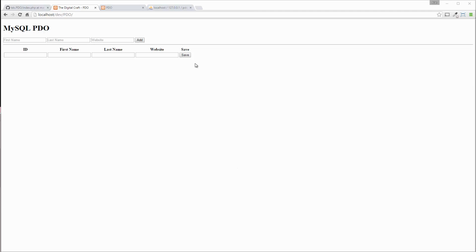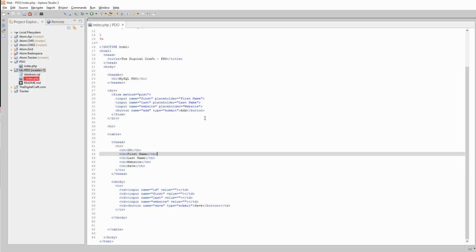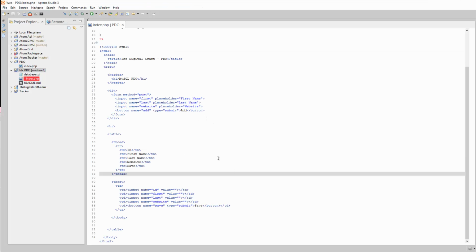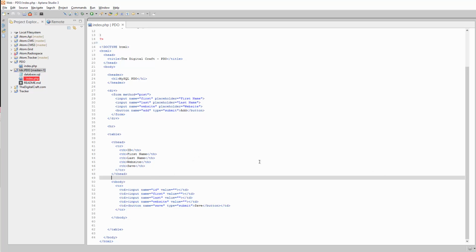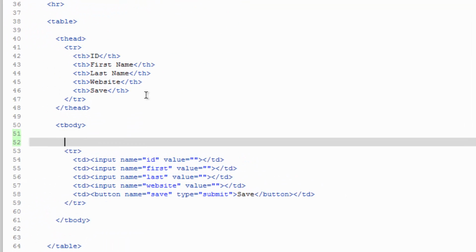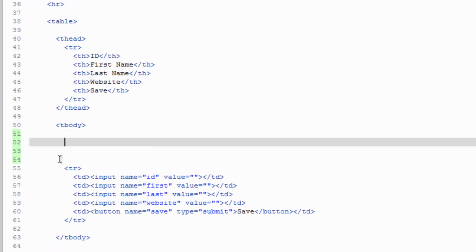All right, so we've got our template laid out here. Let's go ahead and populate this table with some data. If you copied the SQL that I gave you, you should have at least one record in there to test with. So we're going to be doing this inside the table body. Let's give ourselves some room in between tbody and table row.